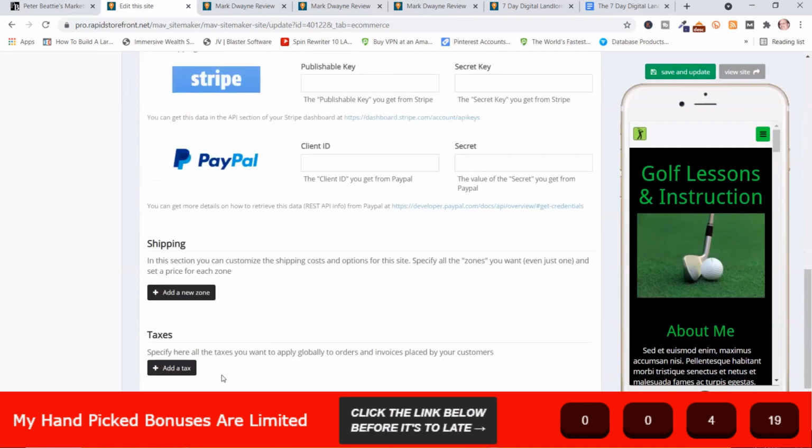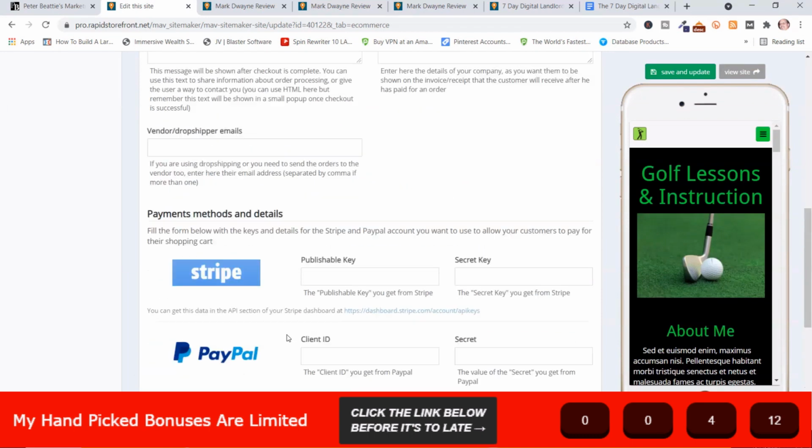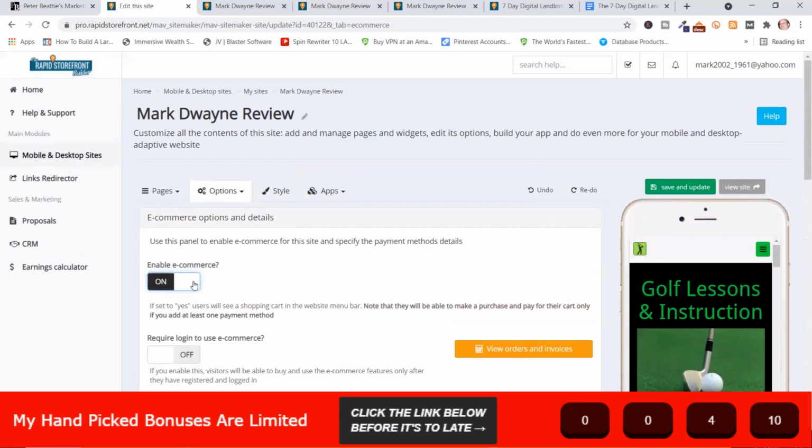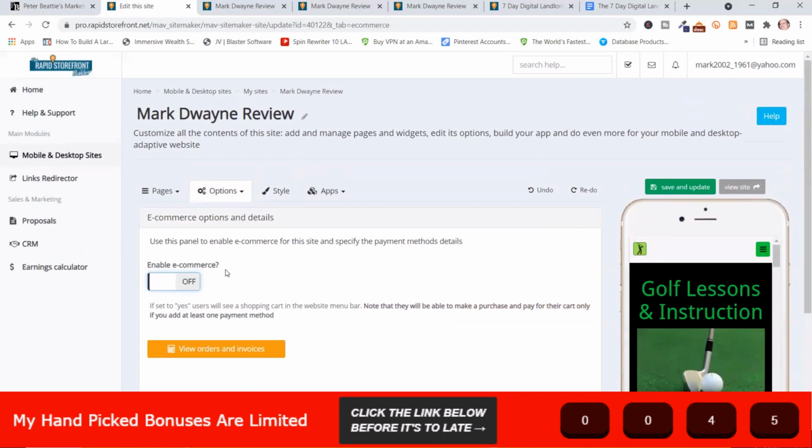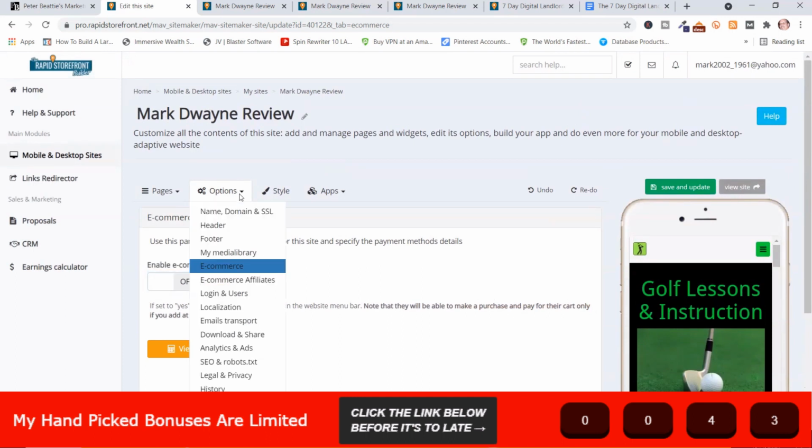And this is a feature that I like. I had another program, a drop shipping program, and it didn't allow you to add the tax on there. With the internet tax laws now, I just think that that should be on there. So that's a good feature. Shut that off. We're on the e-commerce.